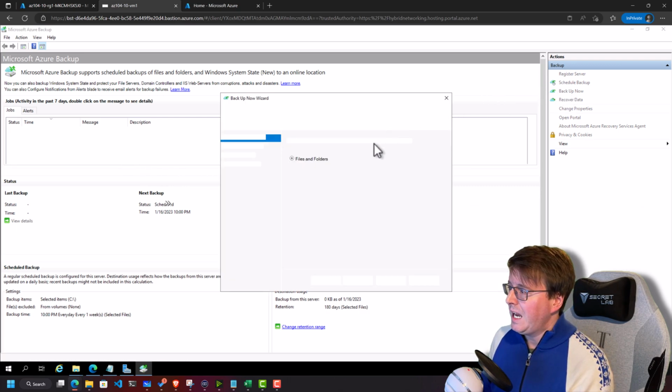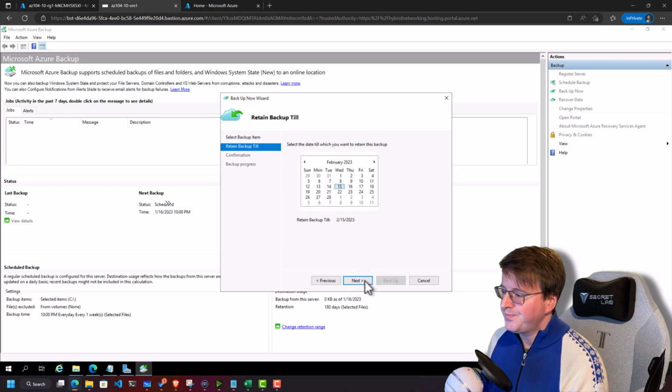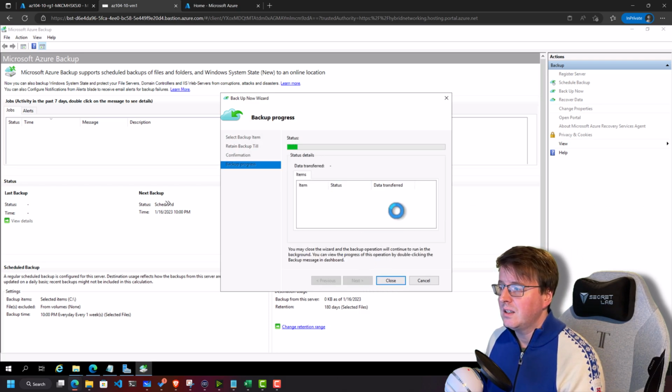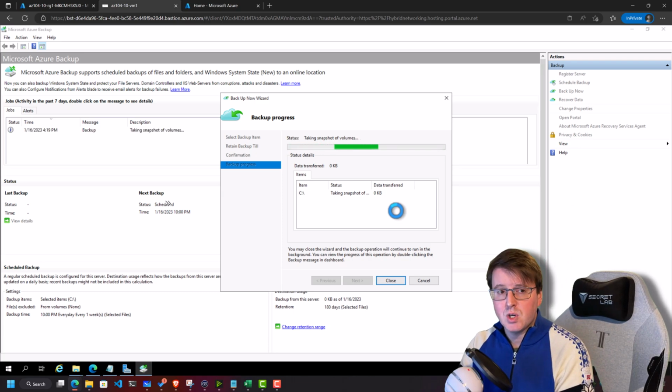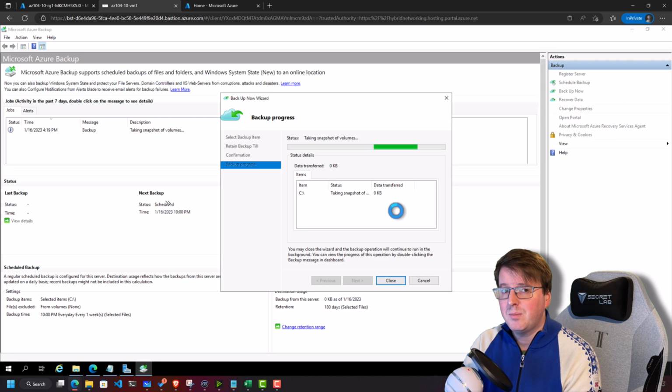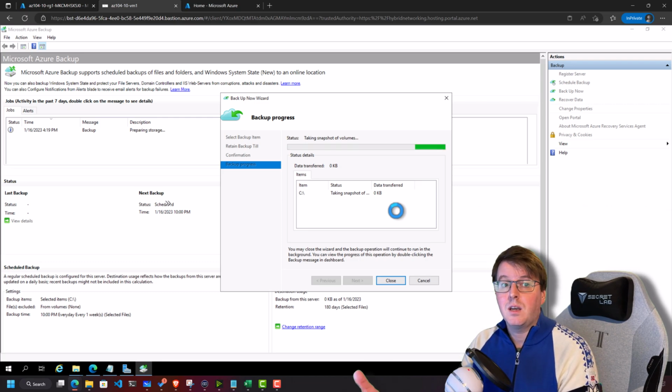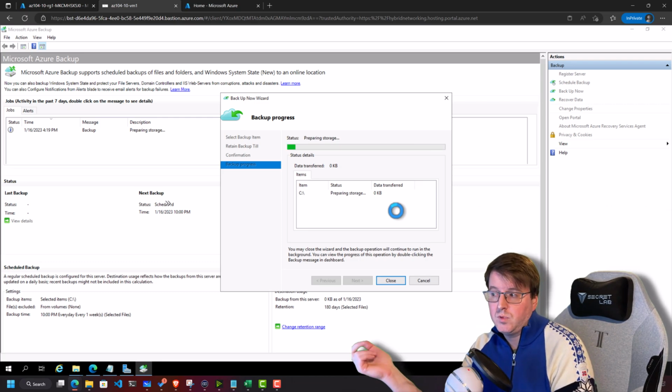We can click backup now if we want to initiate a backup for us, or we can wait until our assigned backup time. That's it. This is taking a snapshot of the volume. This is initiating a backup, and this is me kicking it to say go and backup now. That's all it's doing.